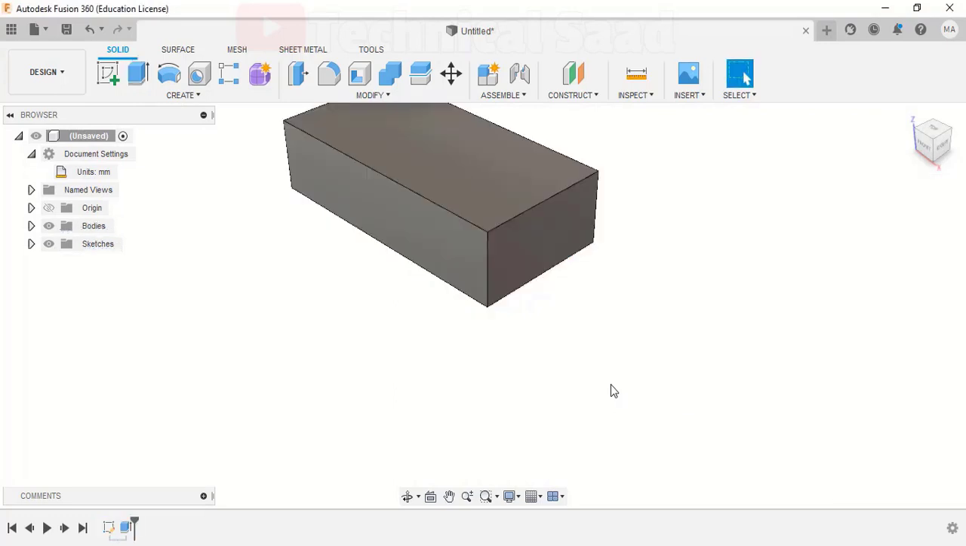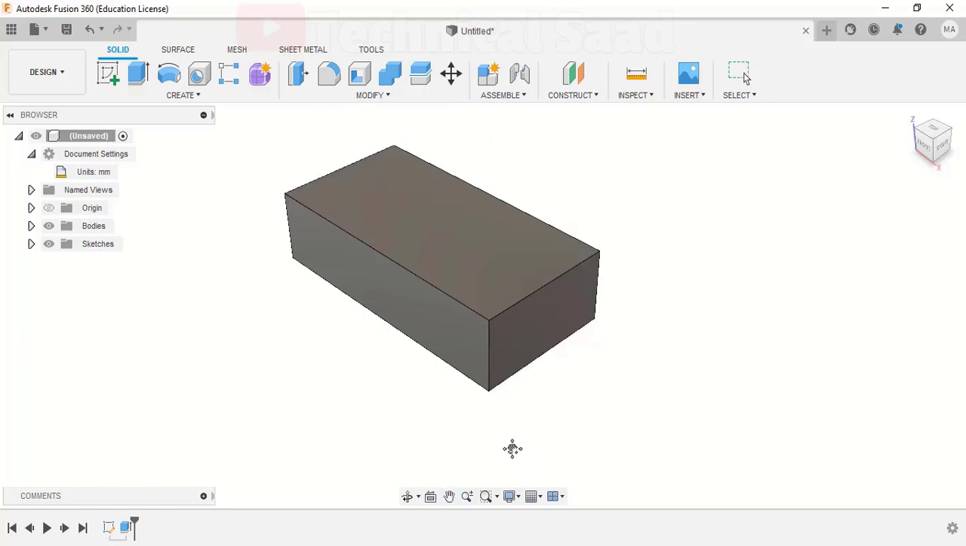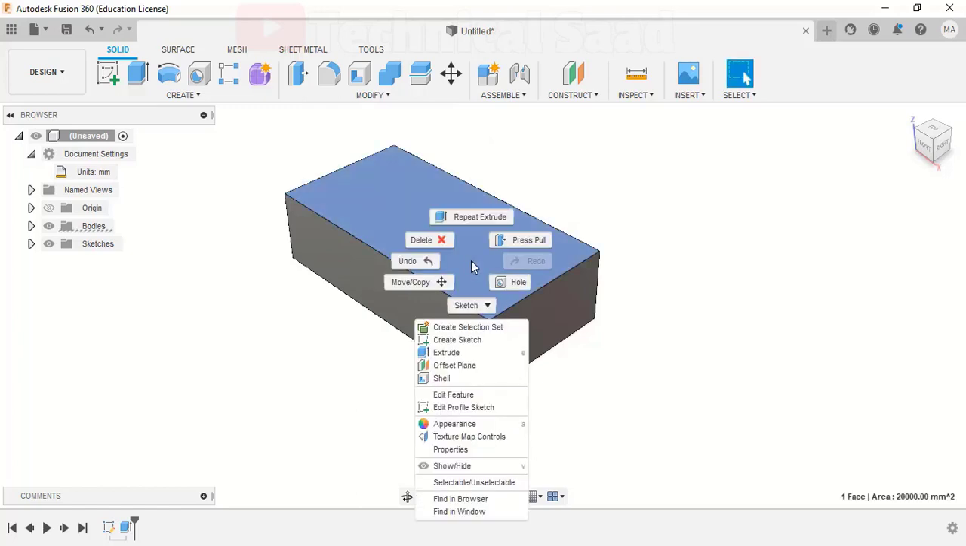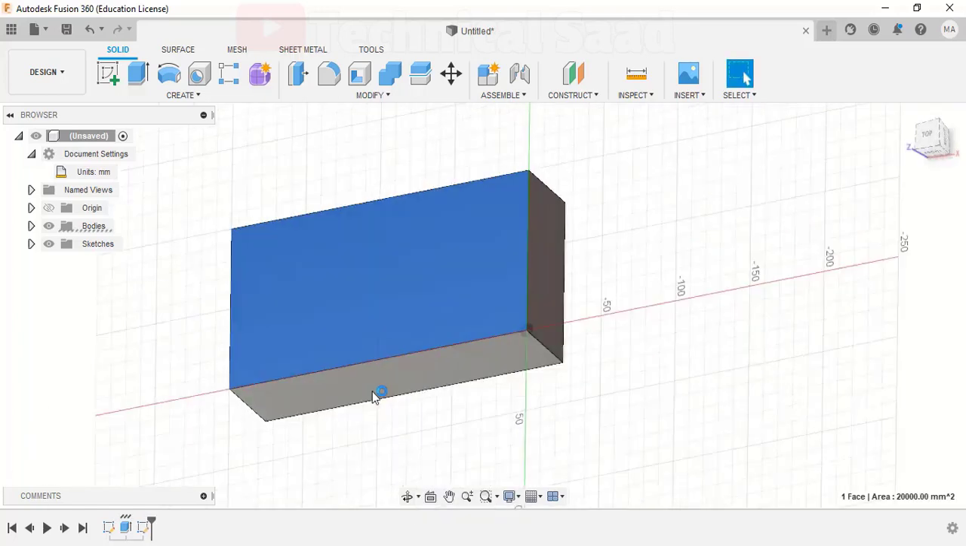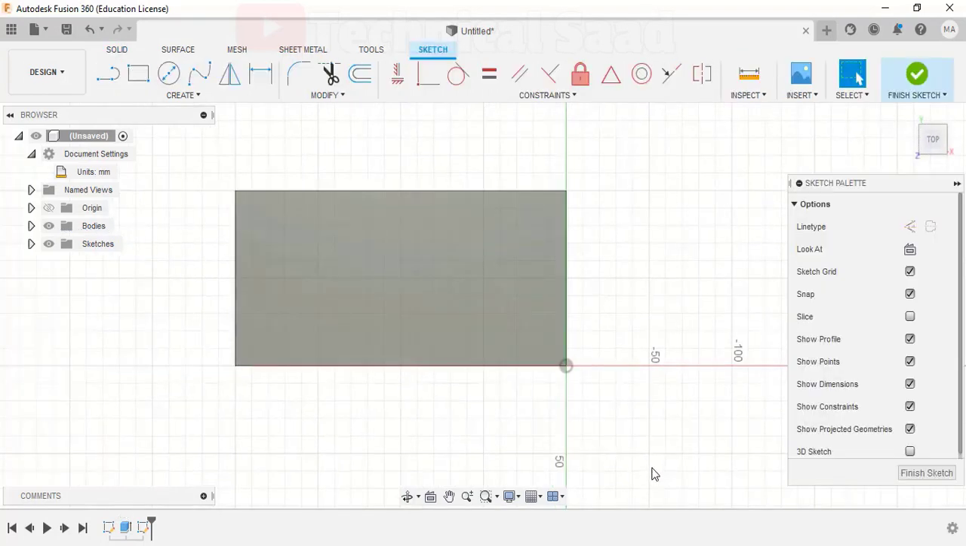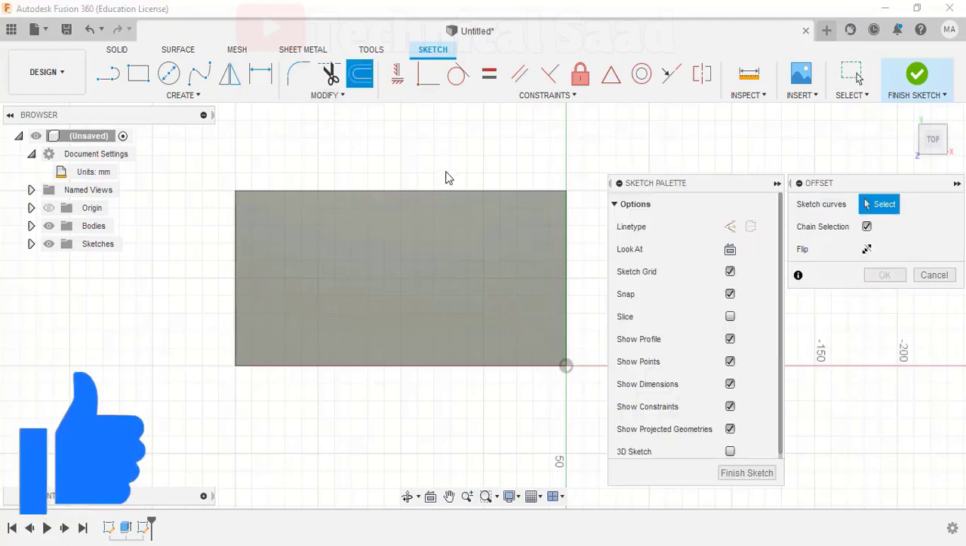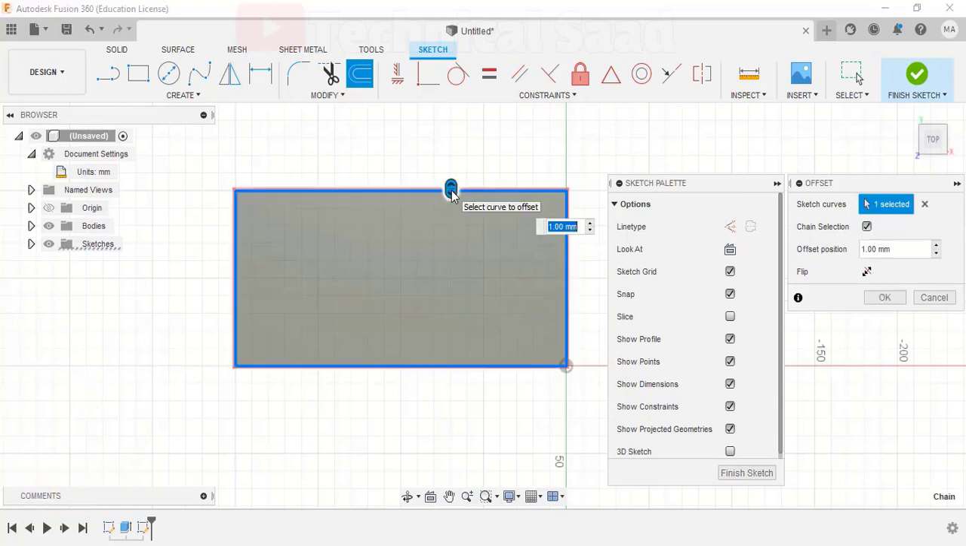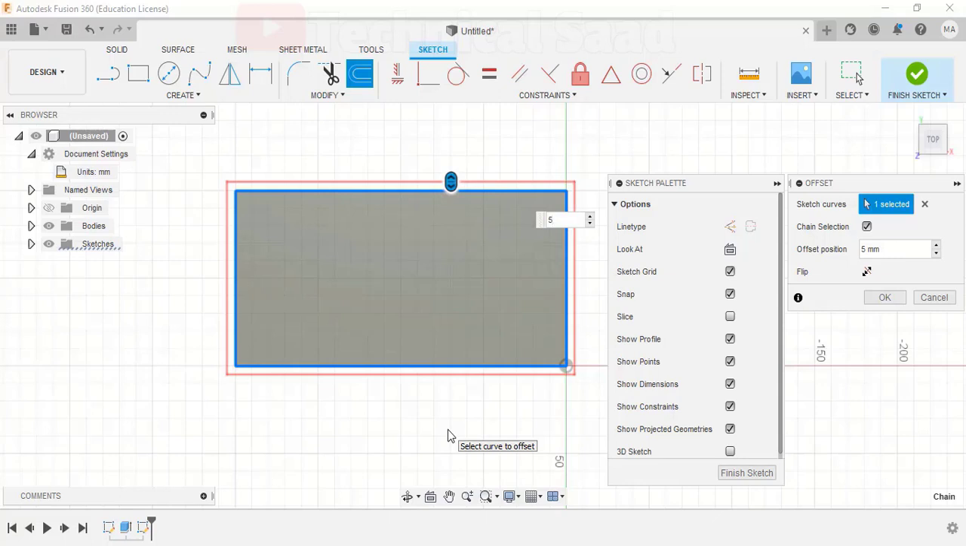So to make the wall, we will empty this solid from the top. Right click on the top face and select Create Sketch. To make an inner boundary easily, we can select the offset option in the top bar or you can press O. Now select the outer edge of the solid and enter the value for the offset, like 4 mm or -4 mm.